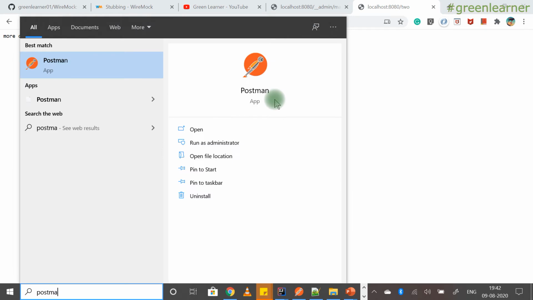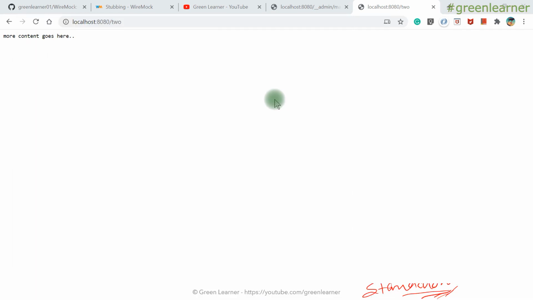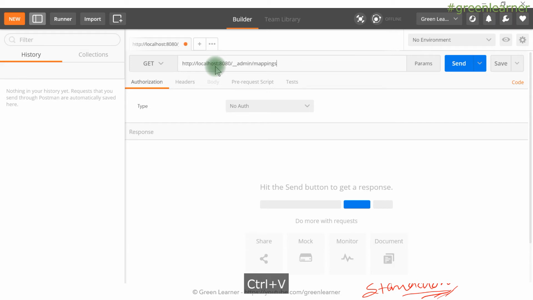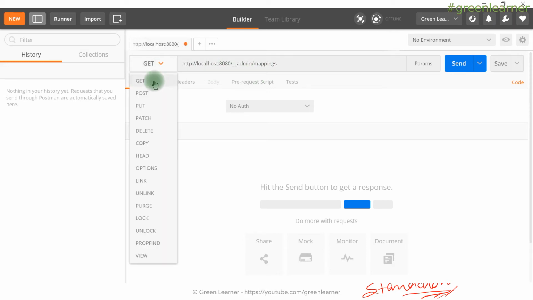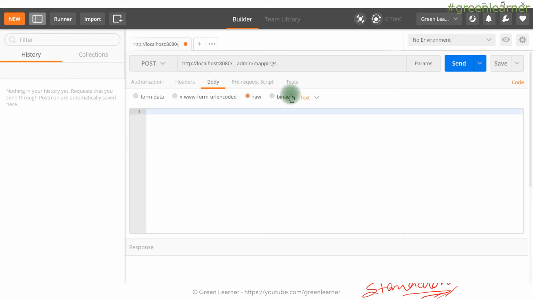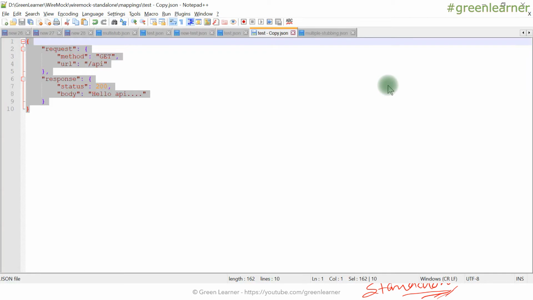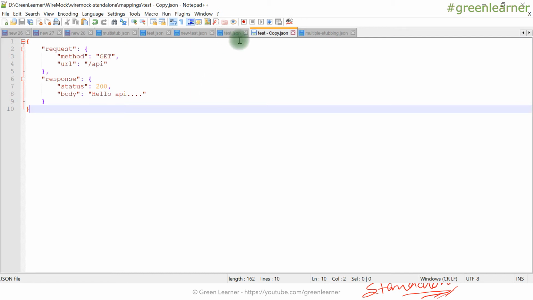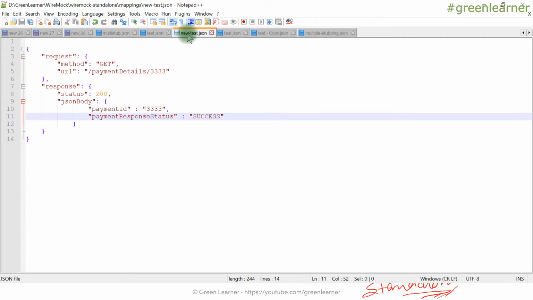So I have to open Postman for that to make the post request. So this is Postman, and this is the API call, admin mappings, and this has to be the POST request. And under body I have to mention the JSON format. Admin mappings, POST request. And here I have to put the content in the same way that we have given here, right? So I can give this one, or to consider a new example, I am going to give this one.